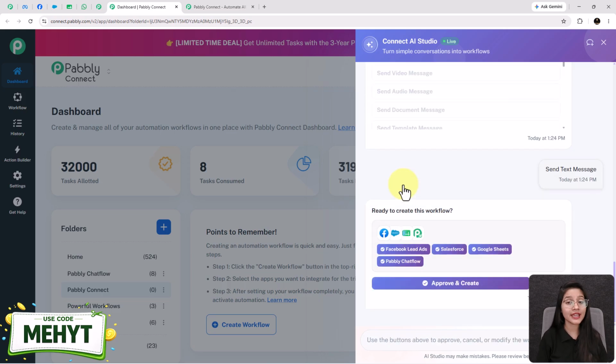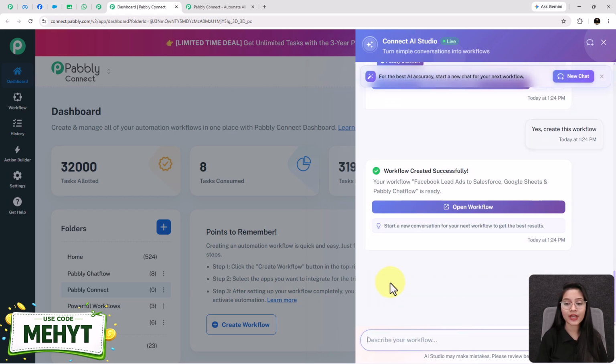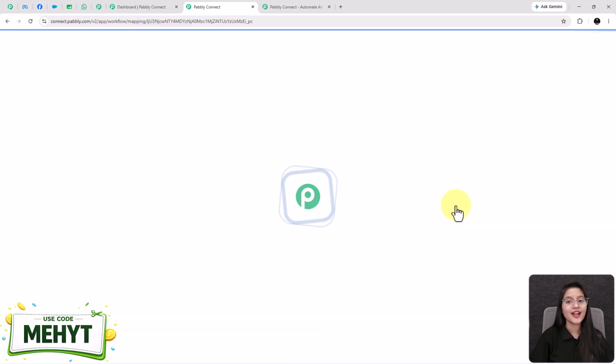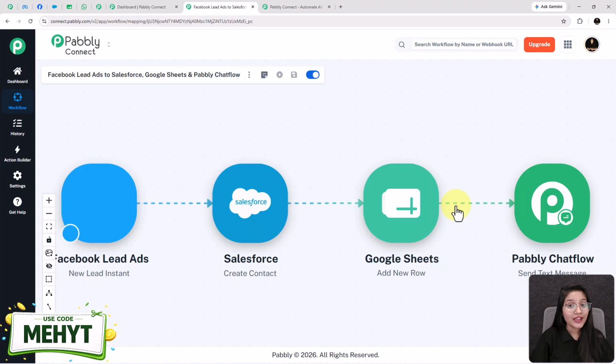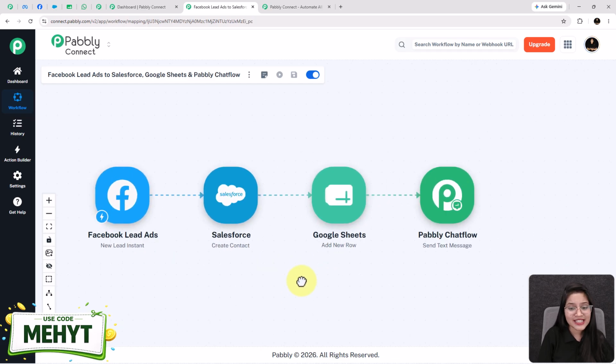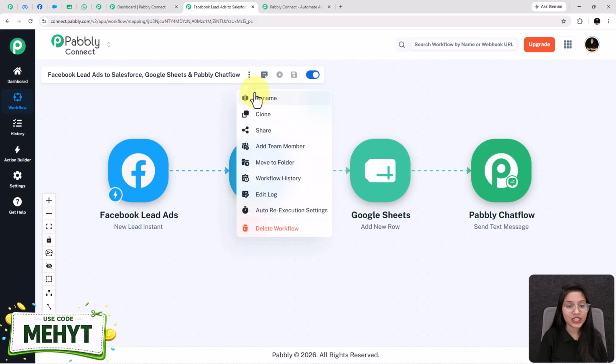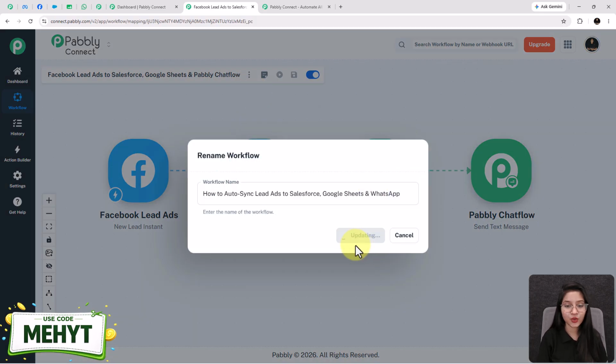See, within a second, it will automatically create a workflow for me and ask me for my approval. So I'll click on this approve and create button, and see, it says that workflow created successfully. Now I'm going to open this workflow. Look at this. I got the exact applications that I want, that is Facebook lead ads, Salesforce, Google Sheets, and Pabbly Chatflow. You can also rename your workflow from here if you want to.